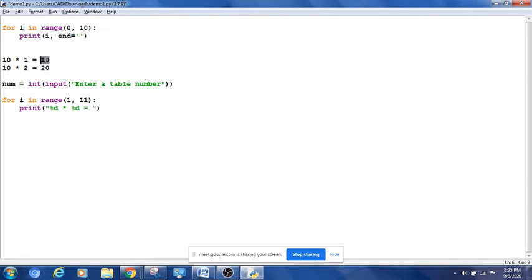Then what do I need to print? I need to print the result, which is again an integer. So I'll say here %d. Understood? This is how we write a formatted print statement in Python. Format specifier.